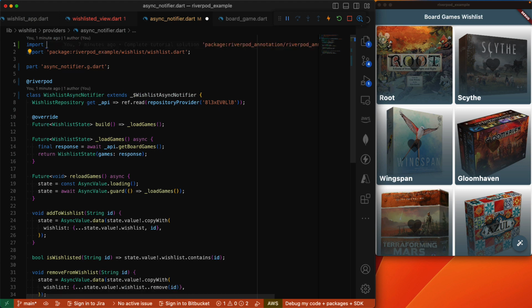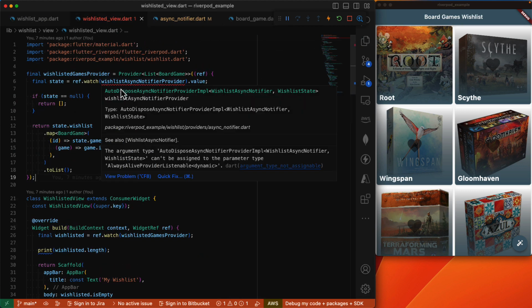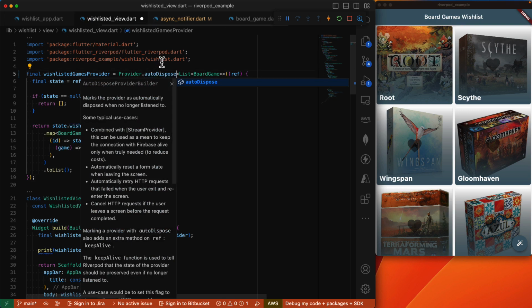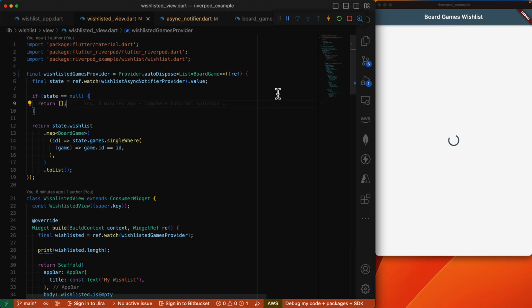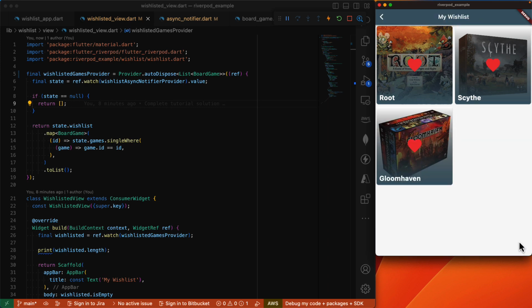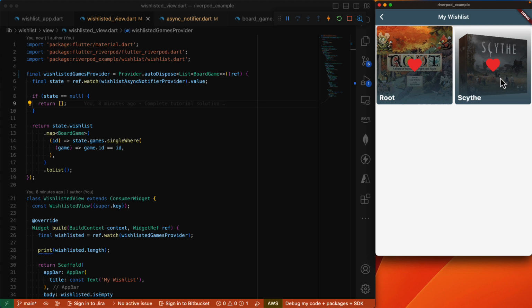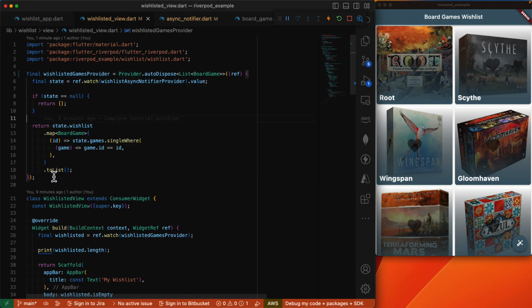We can remove this import, or save this, and then because we're using the auto dispose async notifier provider, we can do provider.auto dispose, which will get rid of that error. So if I save this and let's restart the app. Okay, and we can add some items to our wish list, and then we can remove the items from our wish list. We can also use an annotation for this one as well.